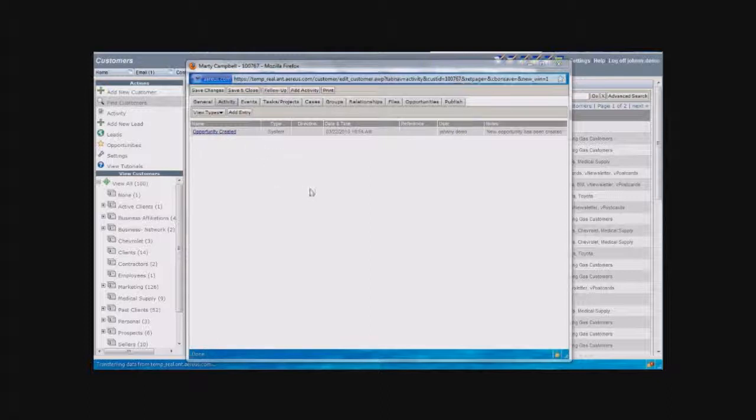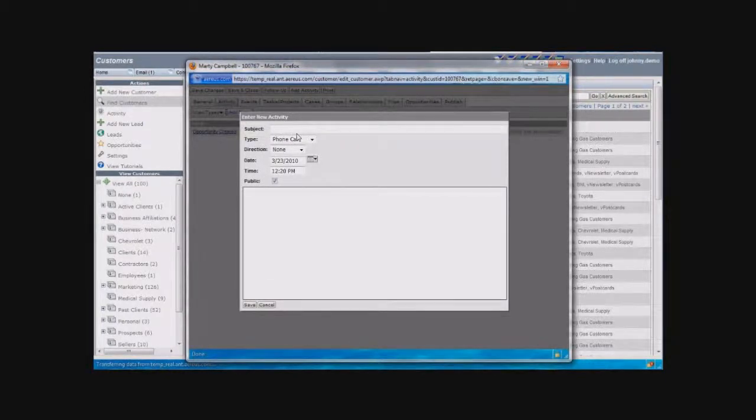But let's go ahead and look at manually logging entries. Now, as long as a customer's email is in the system, Ant will automatically grab all incoming and outgoing emails to that email address that's within that customer. So emails will automatically be logged in this activity log.